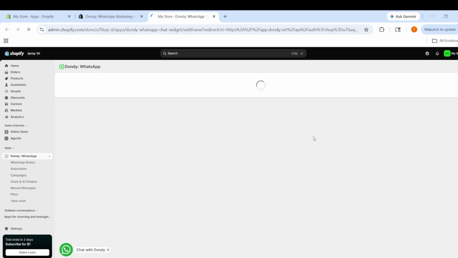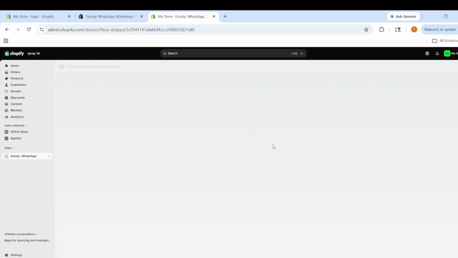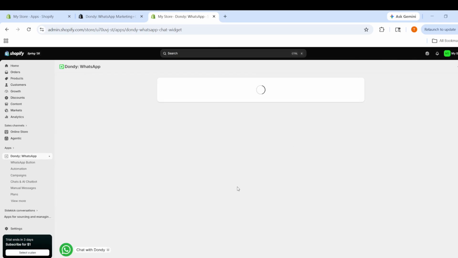When you are happy with the button design, position, and message, save your changes inside the app. This step is important because the settings will not be applied until they are saved. After saving, the app configuration is ready, but there is usually one more place in Shopify where you need to activate the button.